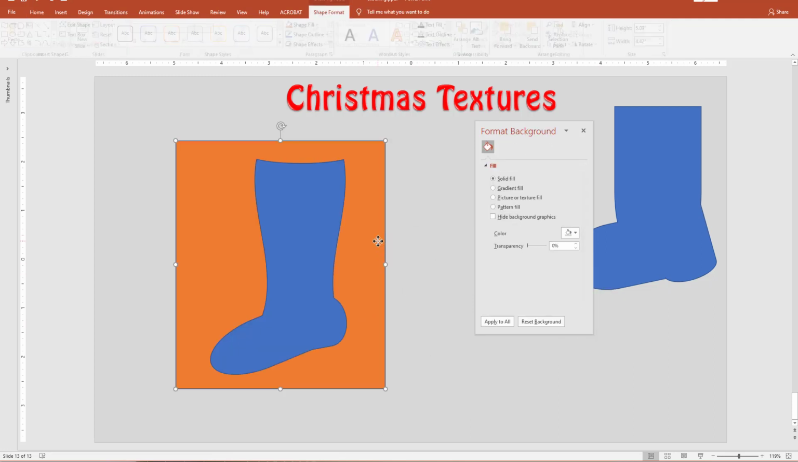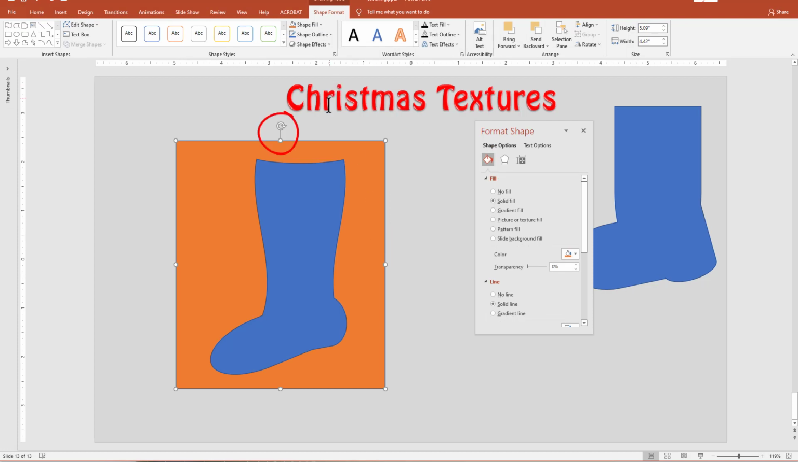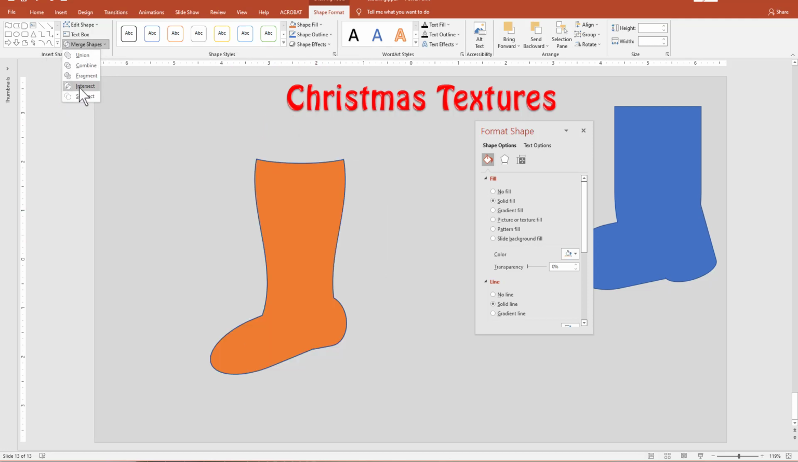Okay, so the rectangle I click on first. It has a rotation handle to the top, so that takes precedence. I hold my shift key, I click on the sock shape, I go to my merge, and I do an intersect. Now intersect only keeps the overlap. So the sock is overlapping the rectangle, so it'll keep that. So we click on the intersect, and now we have a rotation handle to the top. So again, it's very important that the rotation handle is always to the top of everything we do.